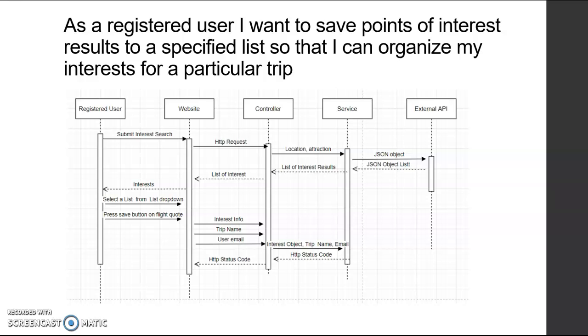on the website. After that's done, you select your list drop down, and you select which list you want to save to, and you go down to whatever interest you want to save, and you press the save button. That interest info, the trip name and user email is then sent to the controller from the website, and the interest object, the trip name and email is then sent to the service.